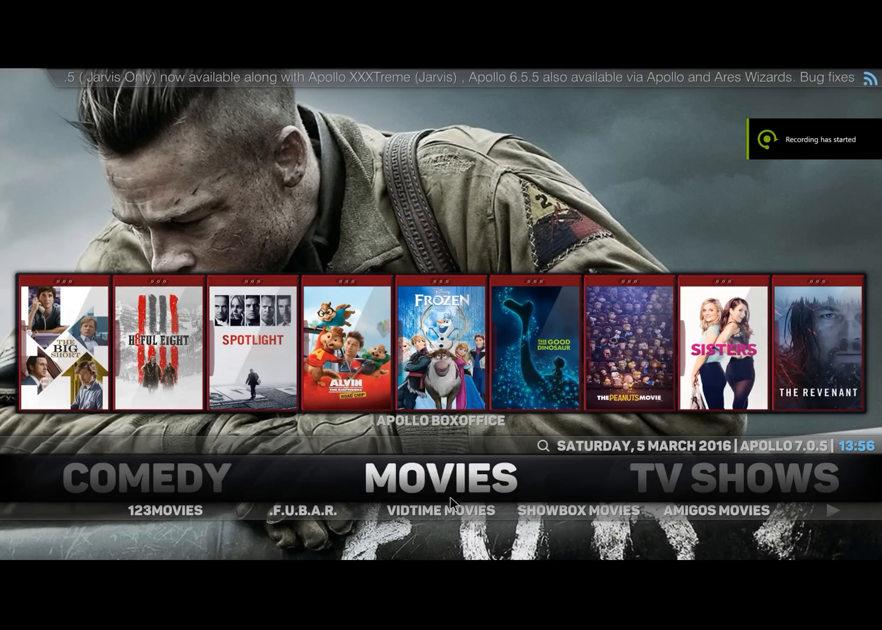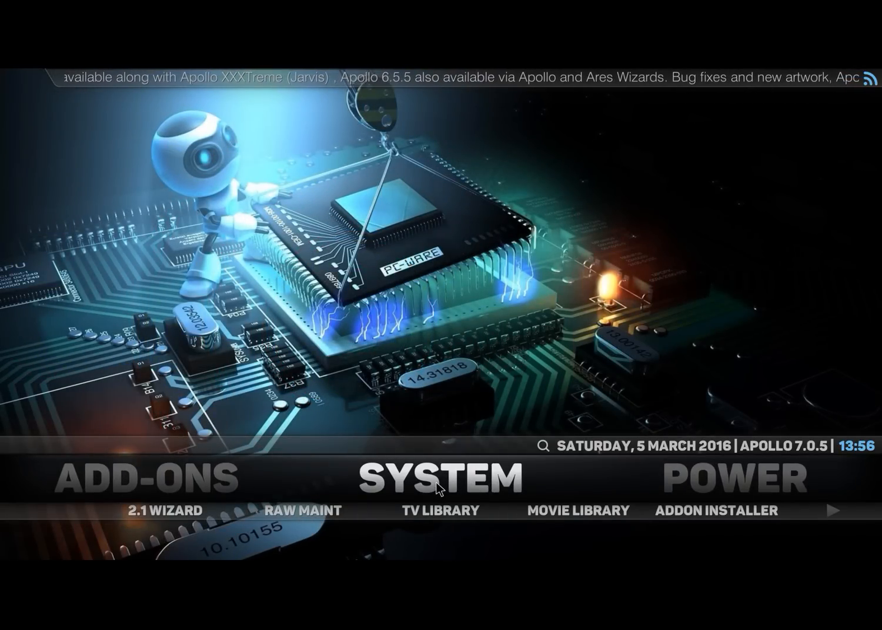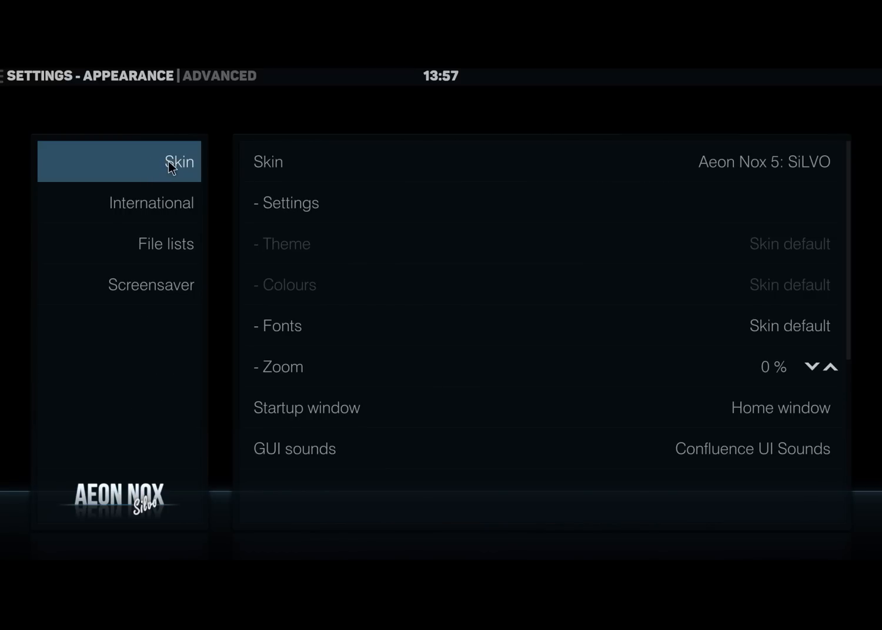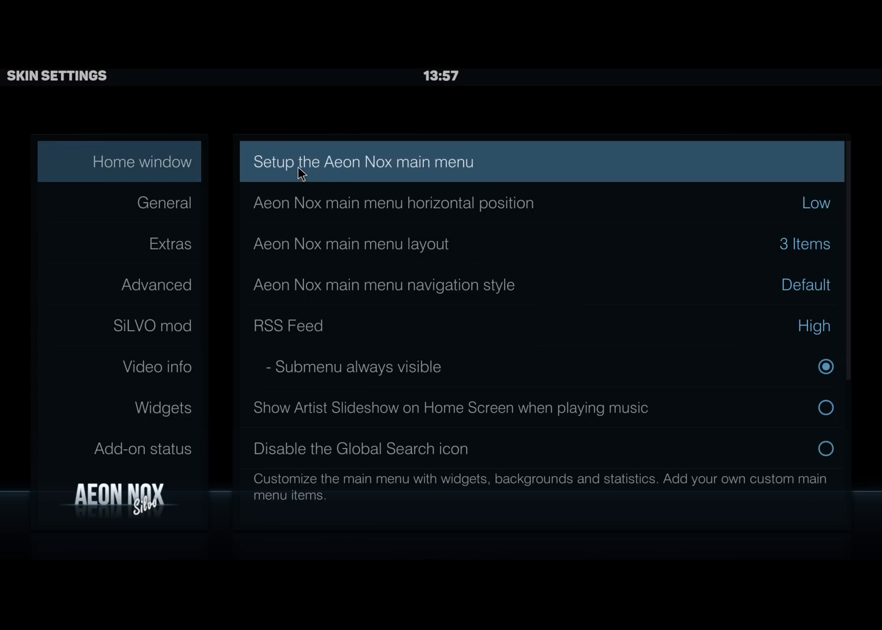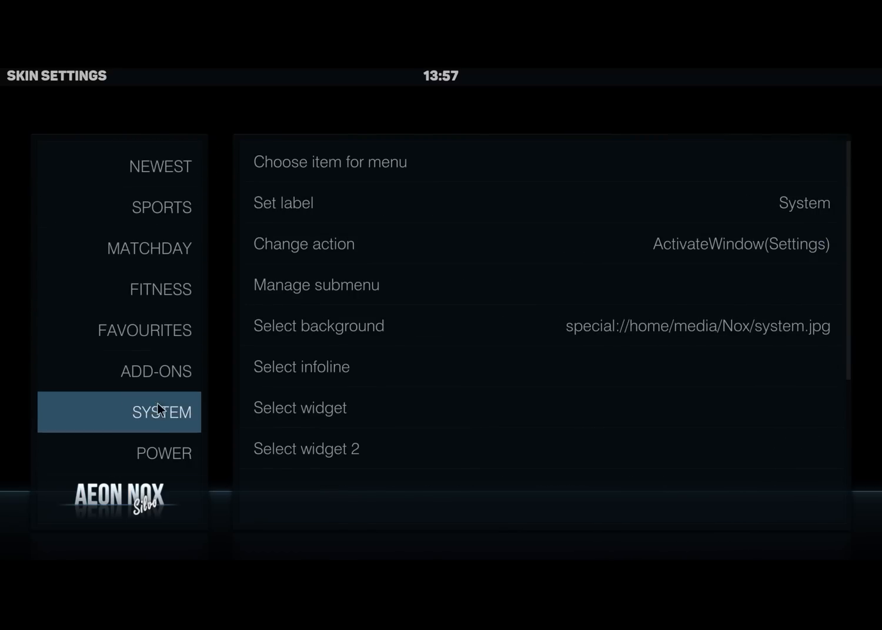All right, so now if you want to add submenus, like right here, you got to go to system. So let's go to system. This is a little different since it's using the Silvo and not Maniac from Aeonox. So just click on appearance. Under skin, go to settings. Click on the setup main menu. These are all the sections.